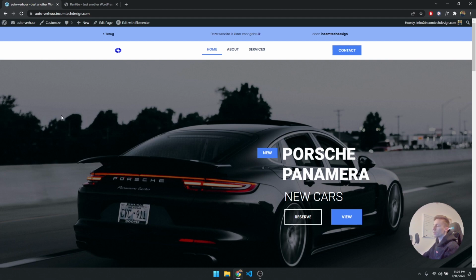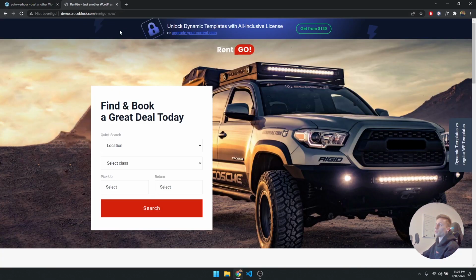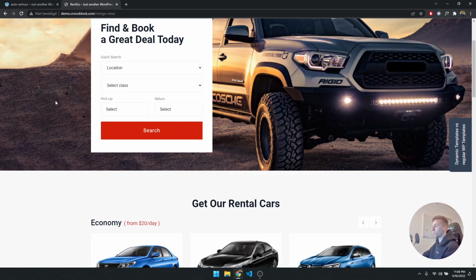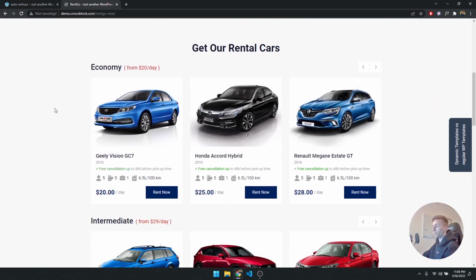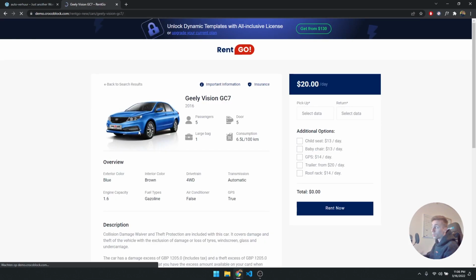Now you need to think of the dynamic content that you want to display on your website. You only want to make one singular car template and load every dynamic piece of data in there. So if you take a look at the RentGo website, which will be linked in the description below, you can see that, all right, for this particular car, it has an image, it has a title, the year in which it is built, passenger count, door count, large bag, consumption, exterior, interior color, drivetrain, stuff like that.